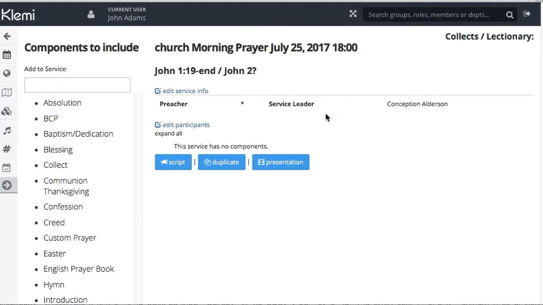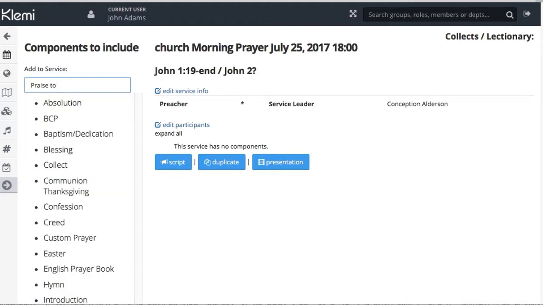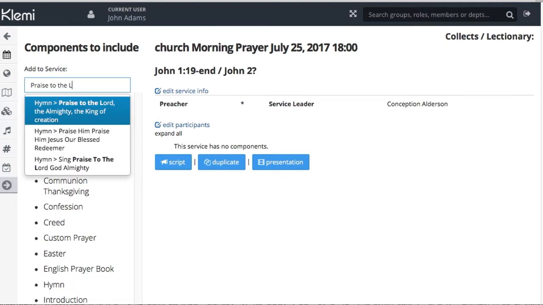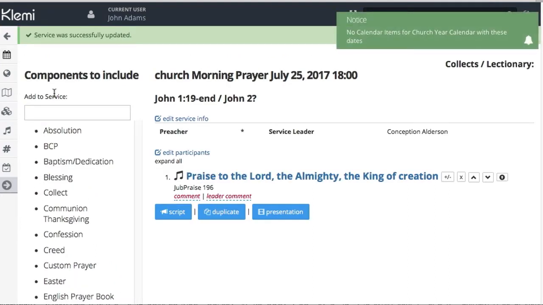There are two options in this particular view for populating the service components. You can either use the quick search up here, or you can use the categories down the bottom. So let's just say we want to start with a hymn. Let's go for Praise to the Lord, the Almighty, the King of Creation. Press return. There it is.